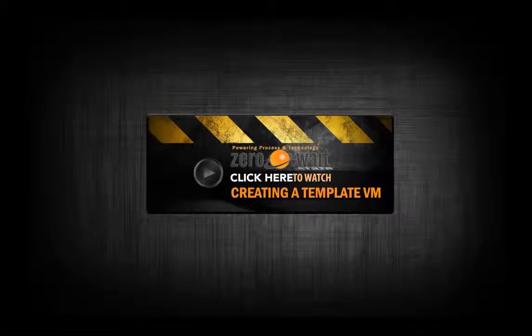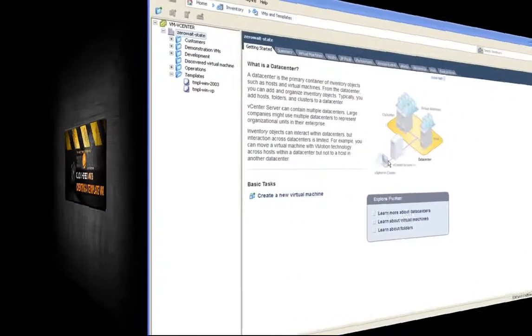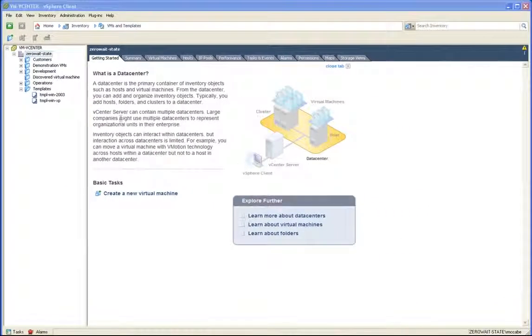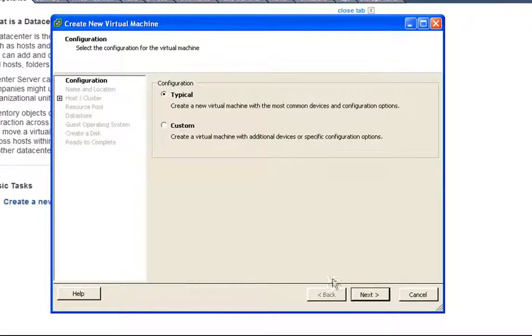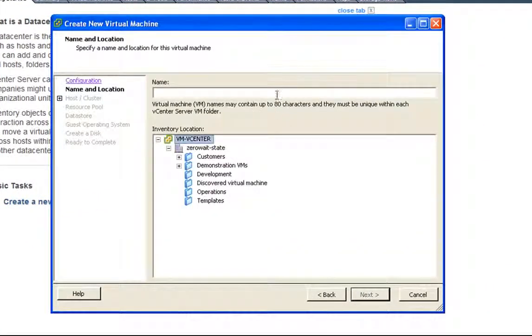This screencast will demonstrate how to create a template virtual machine. To create a template, we first need to create the VM itself. To do that, I go to my data center and select Create a New Virtual Machine.